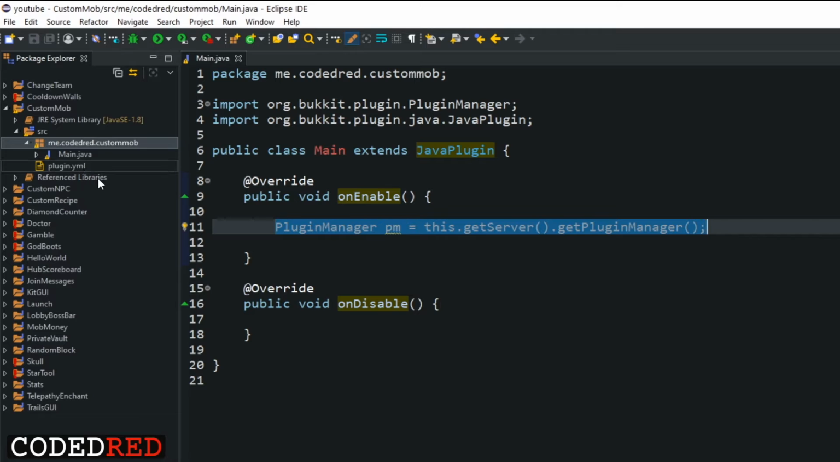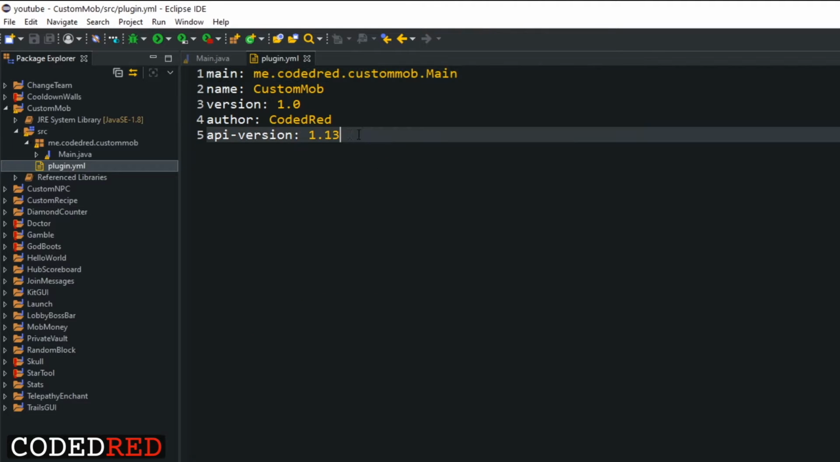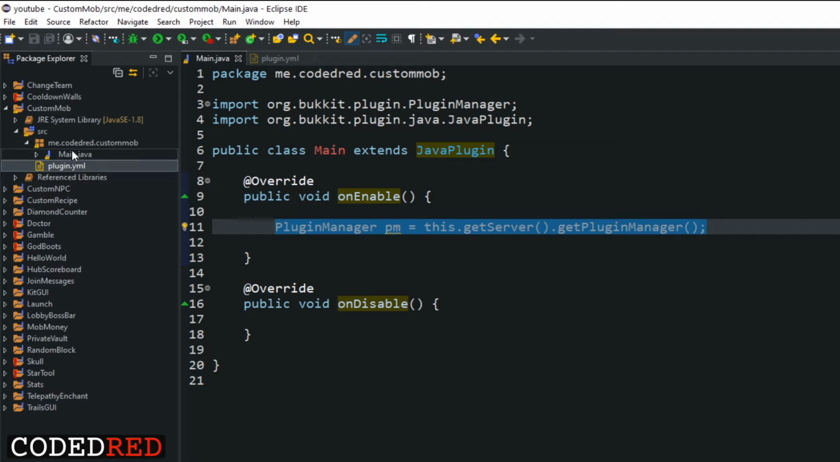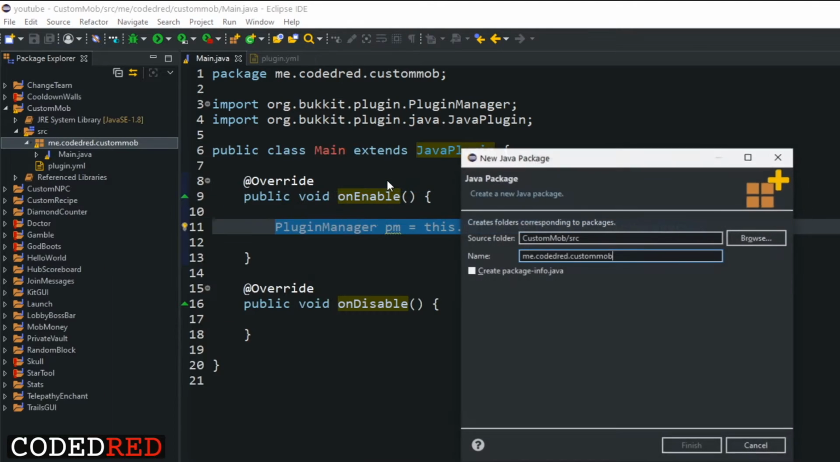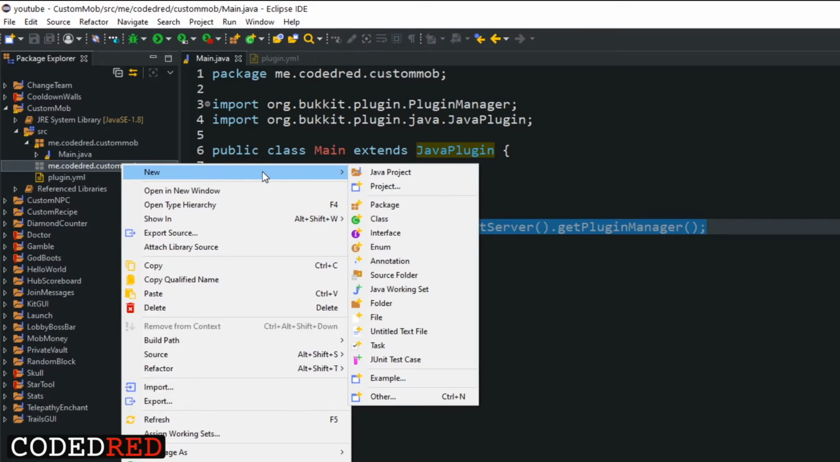I also went ahead and made the plugin.yml. The only thing I would say is important in the plugin.yml is this API version, because I'm going to be using a lot of different item stacks. Make sure you have at least 1.13. I like to use 1.13, but if you want to use 1.15 or 1.14, go right ahead. Now with all that out of the way, let's create a new package. I'm going to right click on my current package, go to new package, and type in events. This is going to be all of our events.